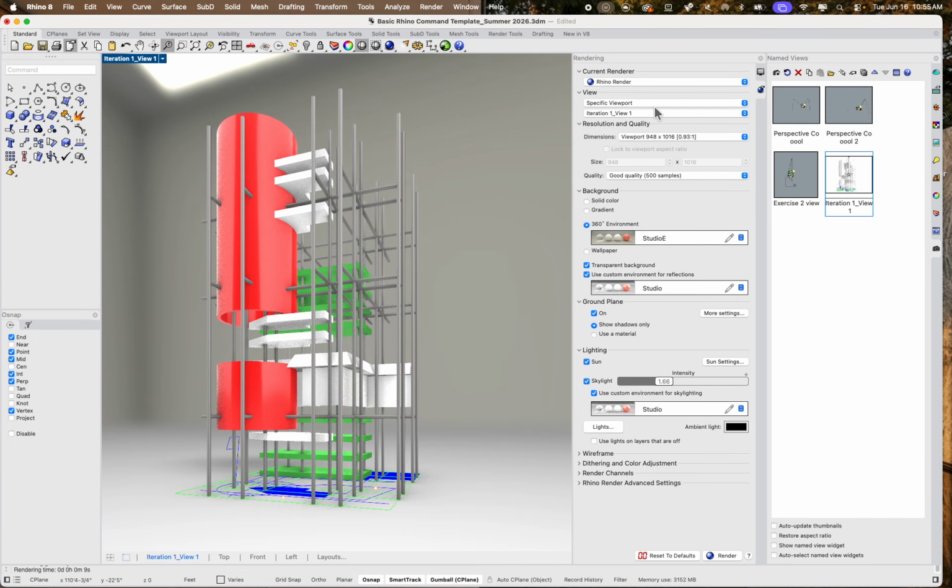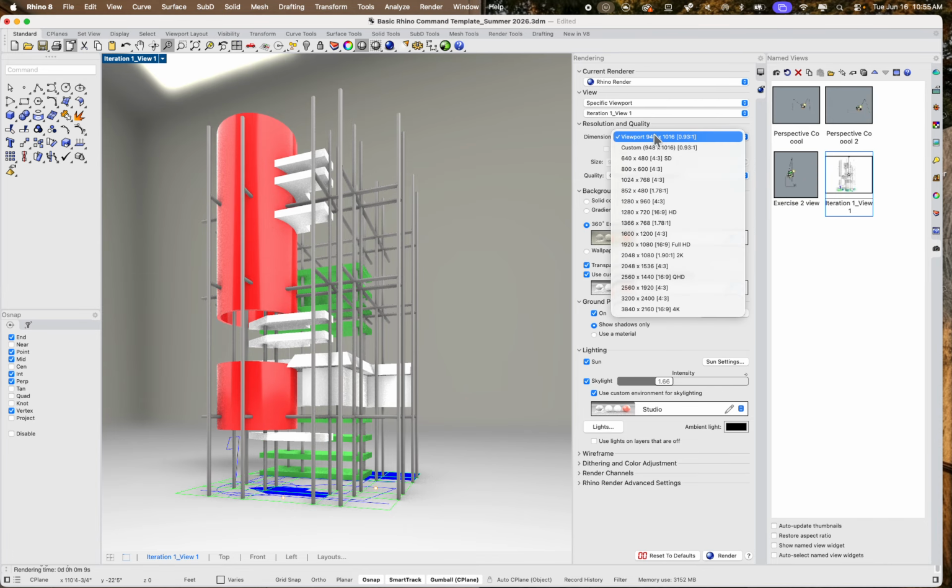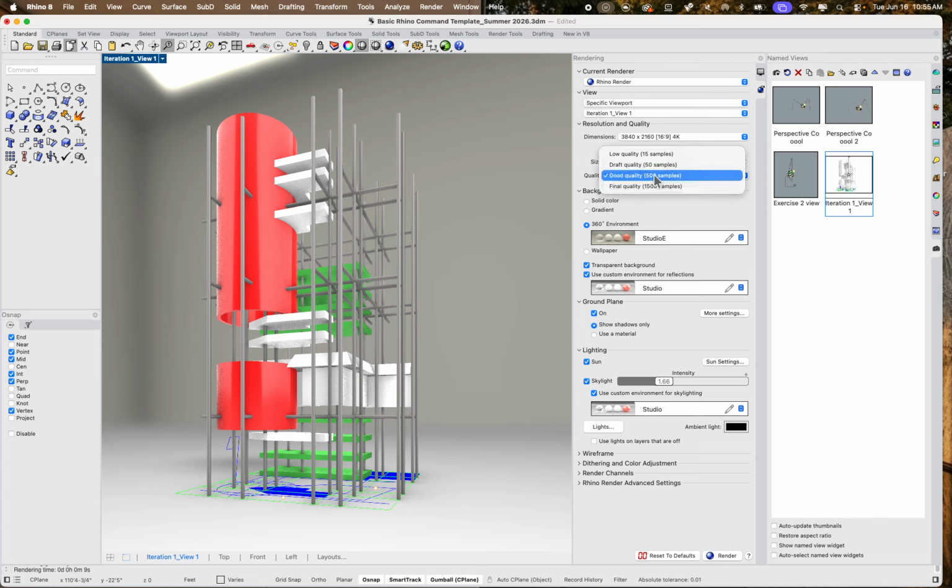So I'd probably want to choose a higher resolution, right? Because that'll definitely affect it. Or I would choose final quality instead of just good quality, right? Because there is a difference there. And let me show you what I mean. So notice how fast that went, 8 seconds, compared to, let's see, let's go with 4K. Let's go with final quality. Let's go ahead and render.